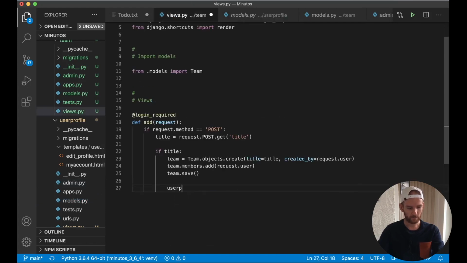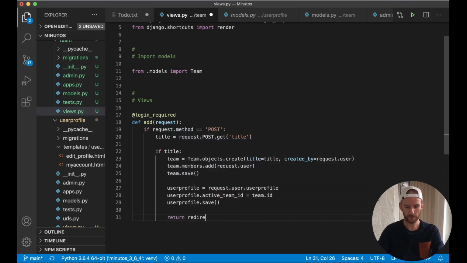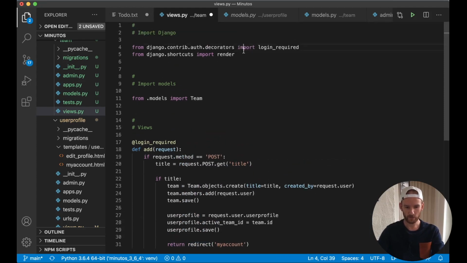So we say userprofile equals request.user.userprofile. We can get this by just saying this. Userprofile.active team ID is team.id. We get this from here. And then userprofile.save. And when that's done, we want to redirect him back to my account. Return redirect my account. And then we need to import the redirect, which is a shortcut, so you can just append it at the end here.